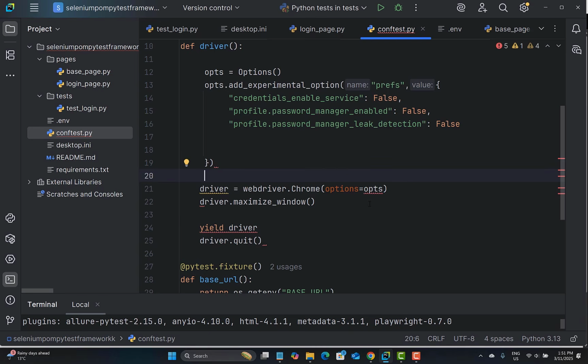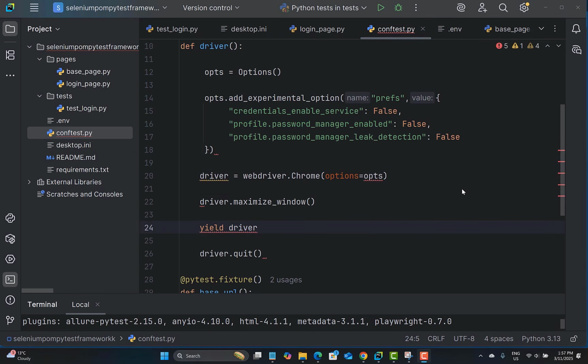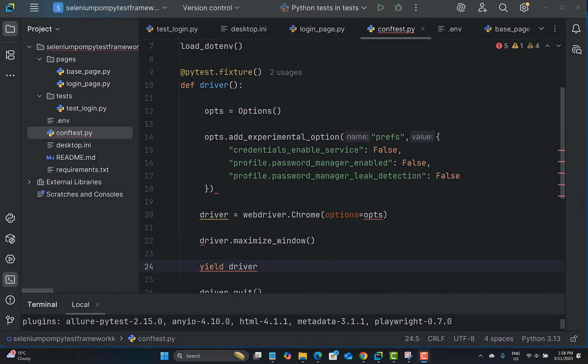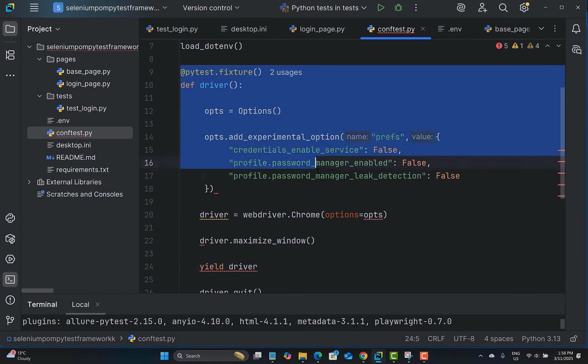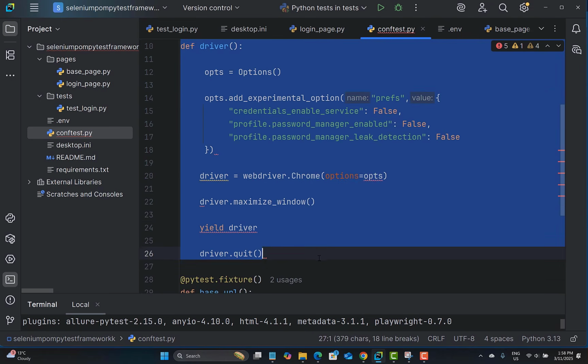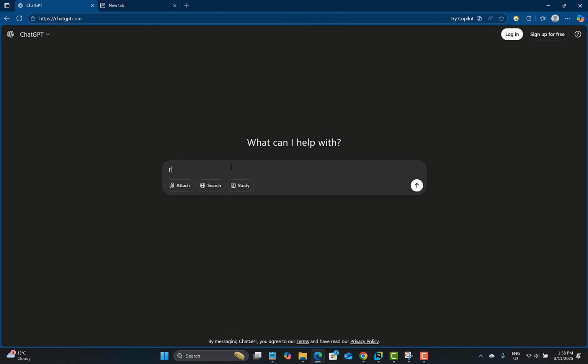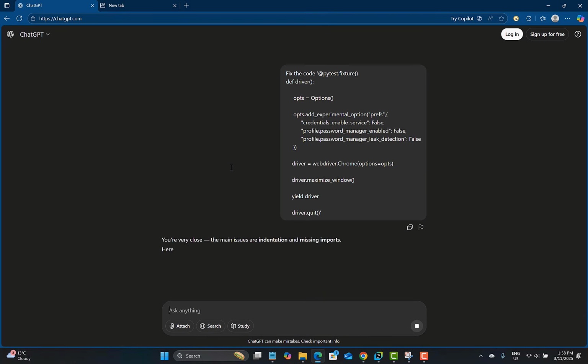We are talking about these options. Now we see some code errors. So what I'll do is that instead of fixing it manually, simply we'll use the power of AI. So simply I'll copy this part of the code from here and let's go to ChatGPT. I'll say fix the code and just provide this one over here.